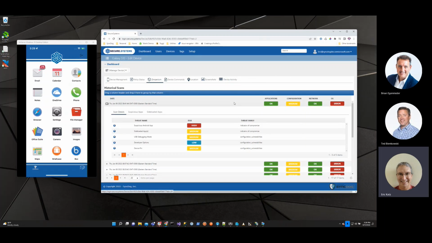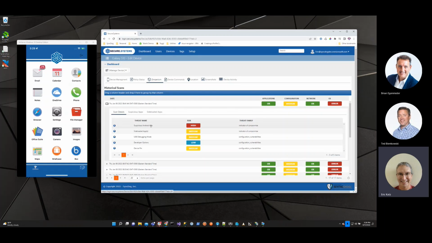So I can see on this Android device that I've picked out, there's actually a suspicion. This is an Android device that we just have on file at the moment. There's what Zimperium considers to be a suspicious Android application. So that kind of thing would get flagged.